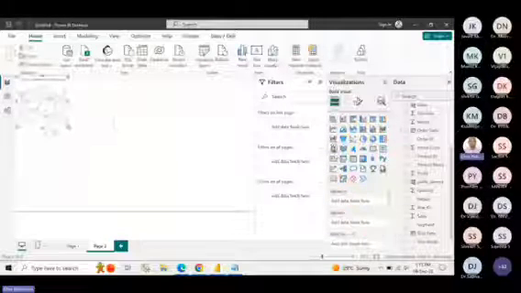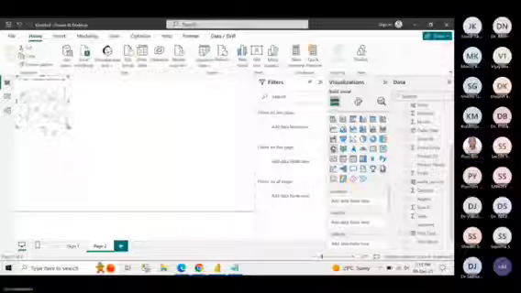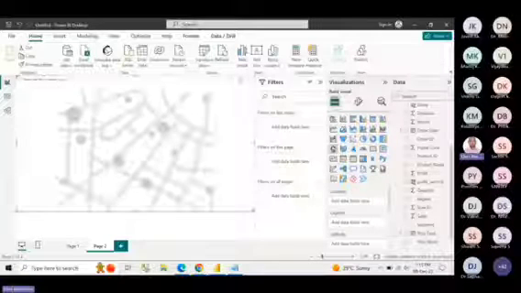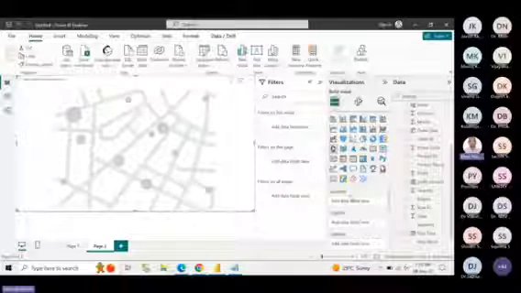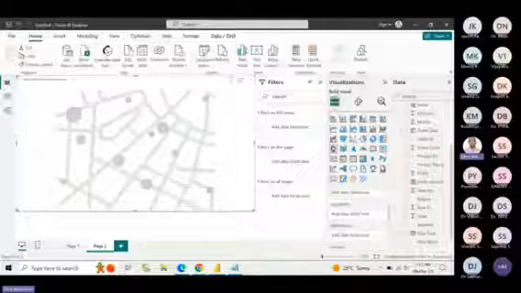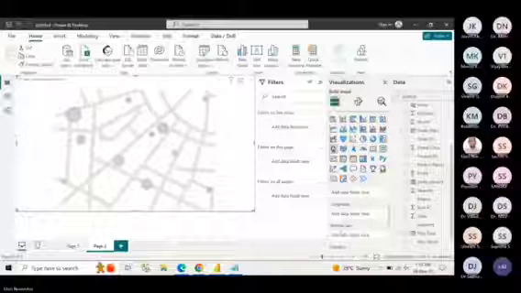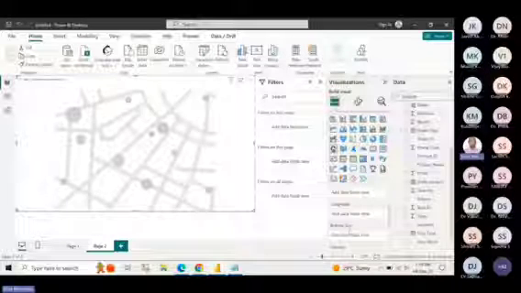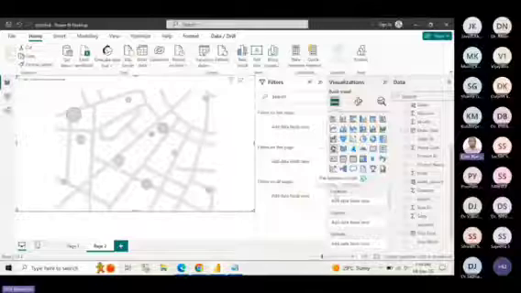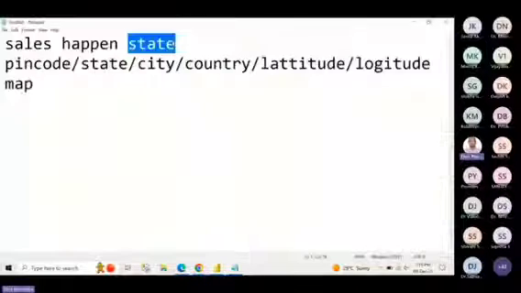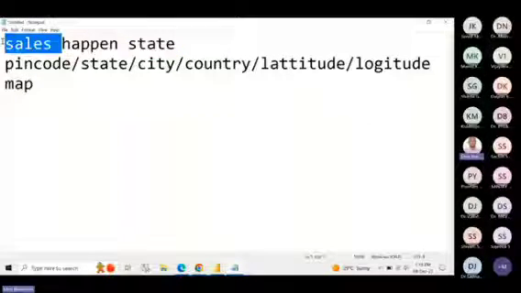Now it is expecting a location, and if you scroll down, a bubble size. Bubble size is the sales column, a numerical column, and location is your geographical column. My manager is asking me for state-wise sales, so my location column is state, and my bubble size column is sales.